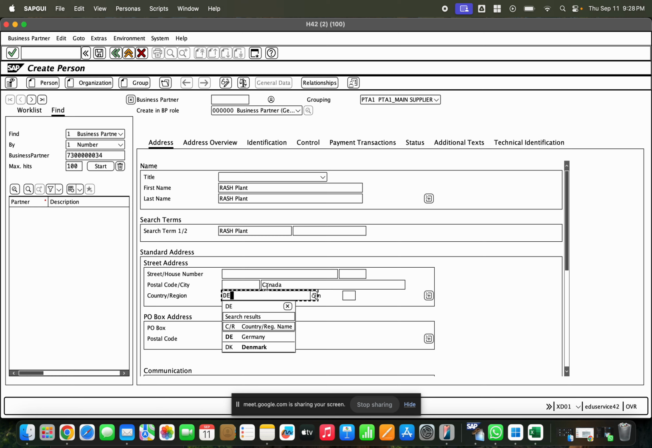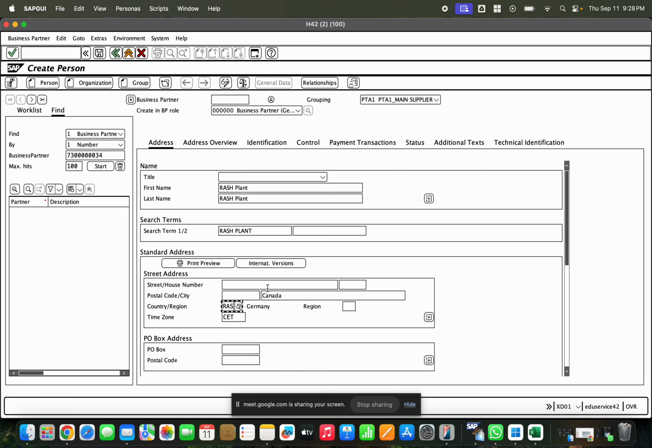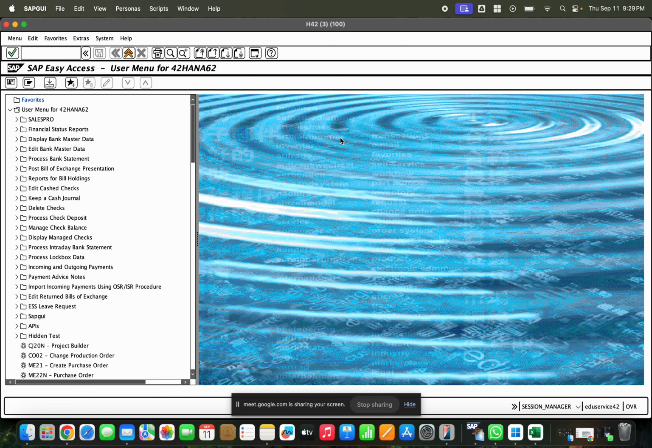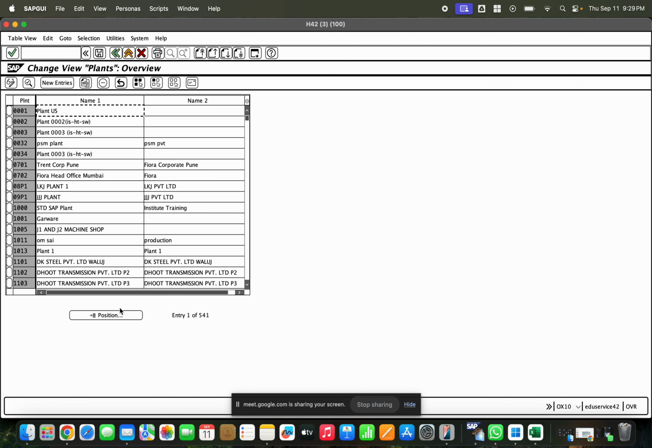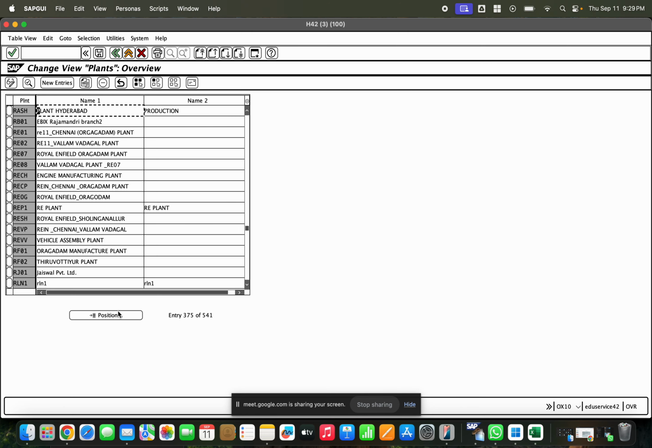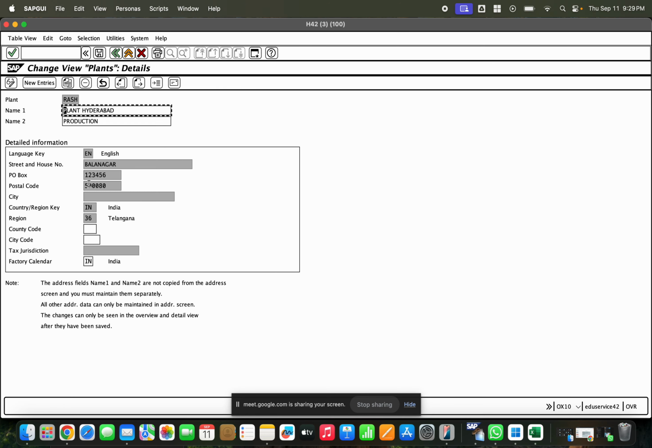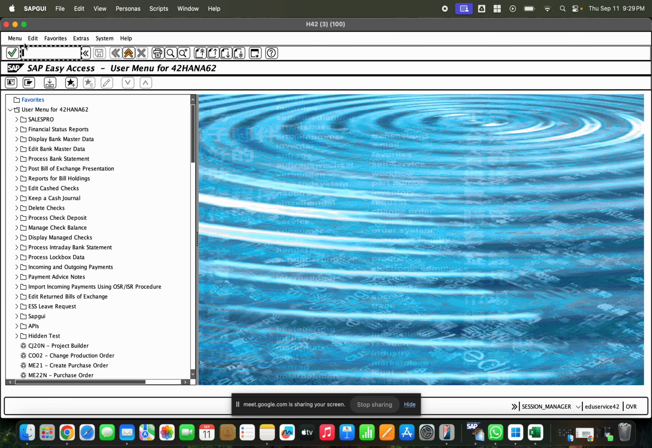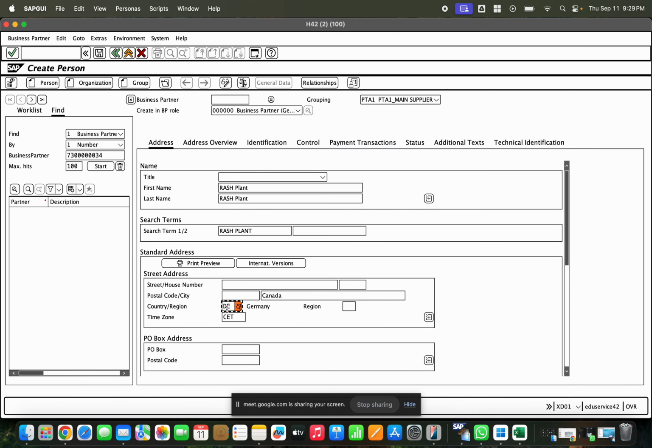So we are creating in the supplying plant. Which country was it? Was it Germany or Canada? You know that? So go to OX10. Let's see. Go to OX10. Enter RASH. India, and double-click. It is India. Okay, I'll just put India then.